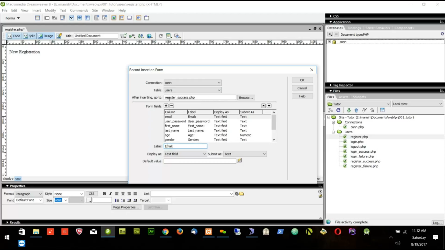You just watch here. In the user password, if you see, the label is user password, and that label is not looking good. So just delete the user and only put Password with a capital P, though we are storing it as user password in the database. And display as will be the password field, because this is a password.